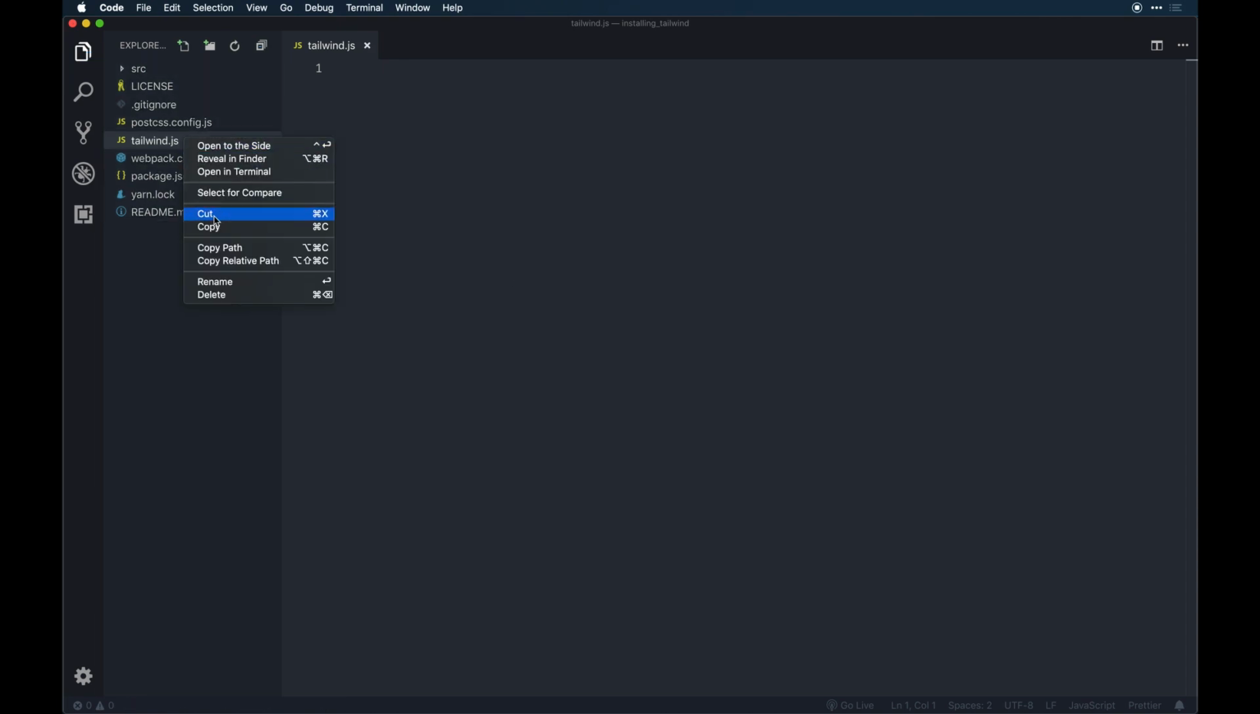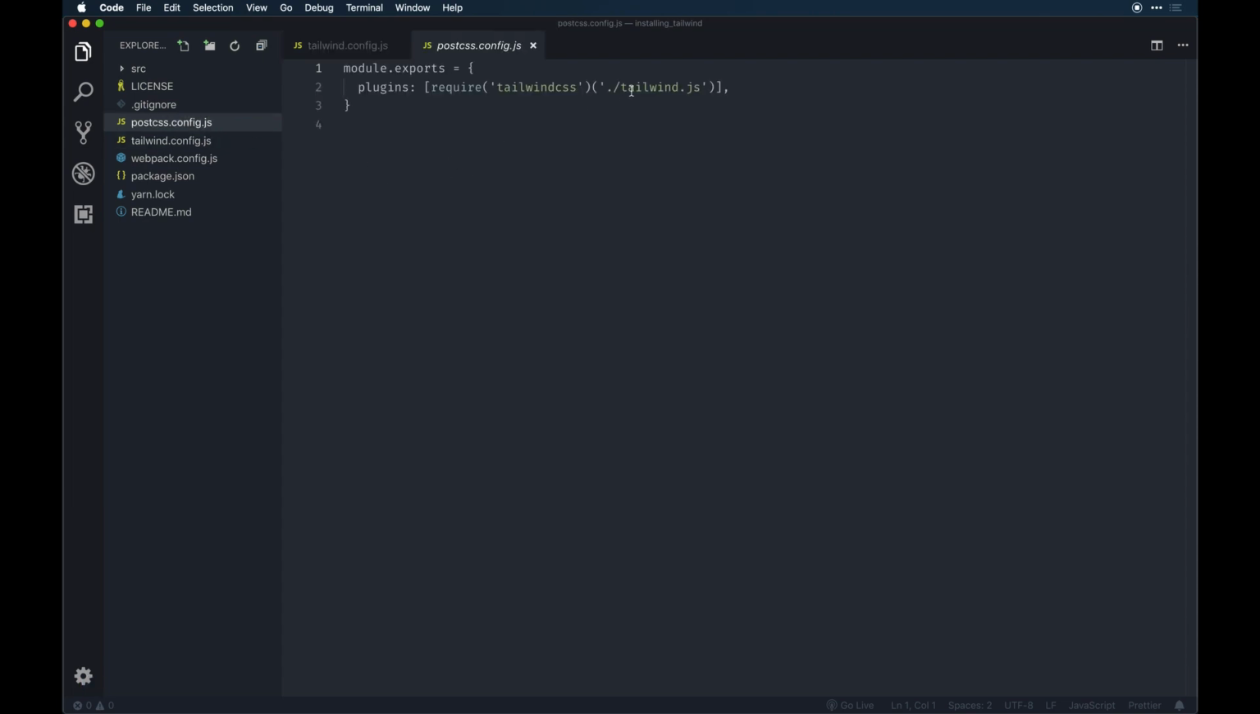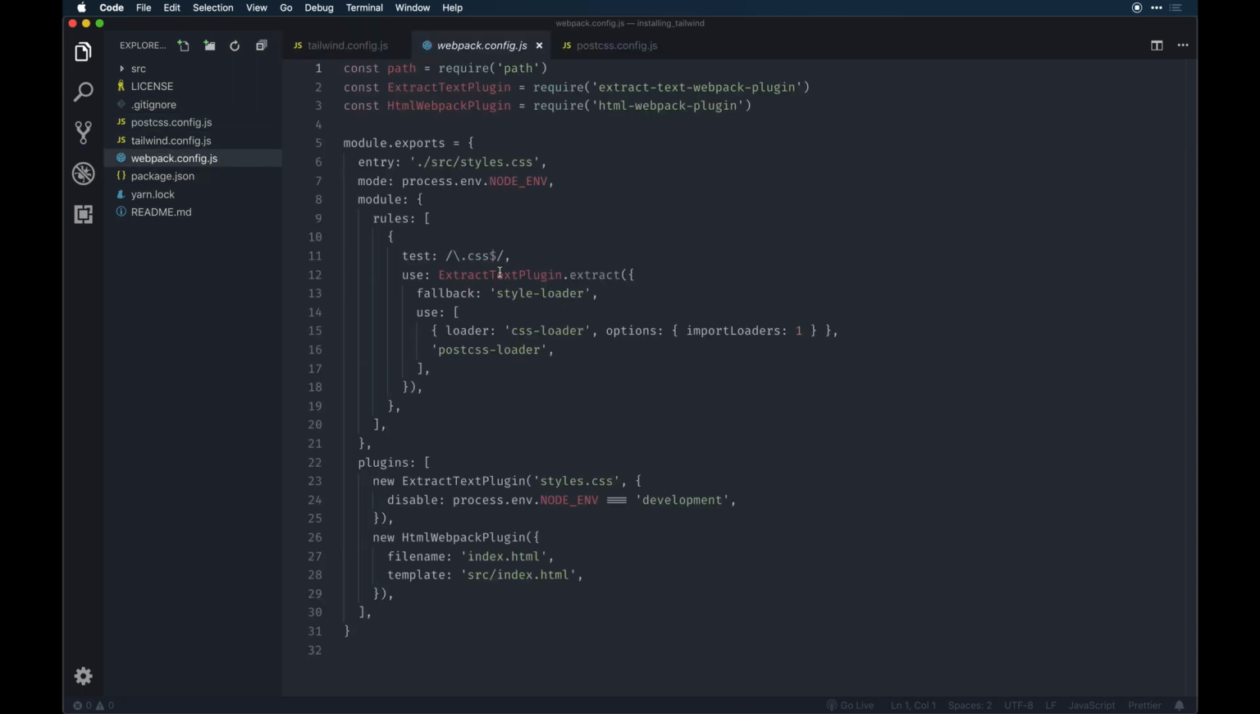We will need to rename this as tailwind.config. For the new 1.0 release, that's a big change. And then PostCSS, we need to update this to point to that file too. So config, like so. Okay, and Webpack is just going to do the same randomness we need.